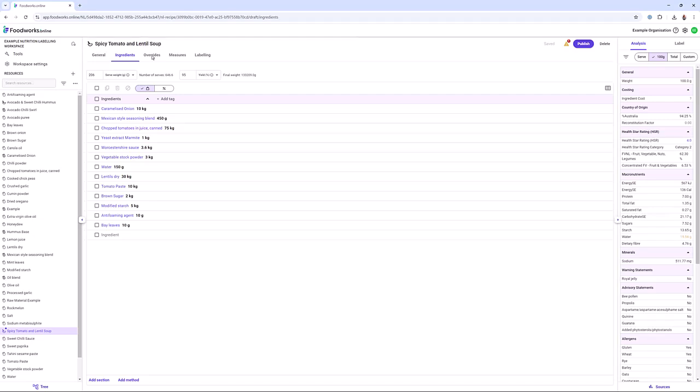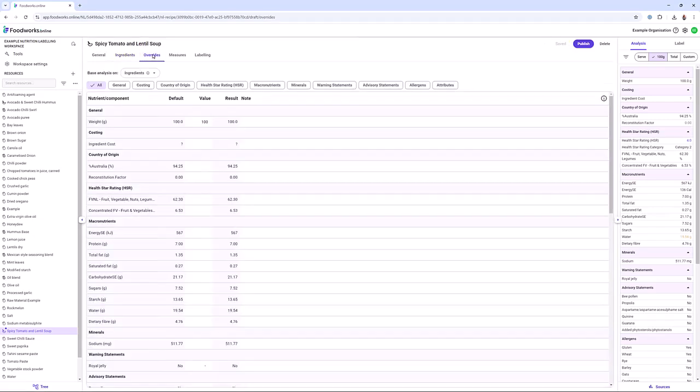The next tab is the Overrides tab. By default, the nutritional analyses for your recipe is calculated from the ingredient and yield information that has already been entered. On this tab, you can override this information if required. However, it is rare, so you can often skip the Overrides tab.